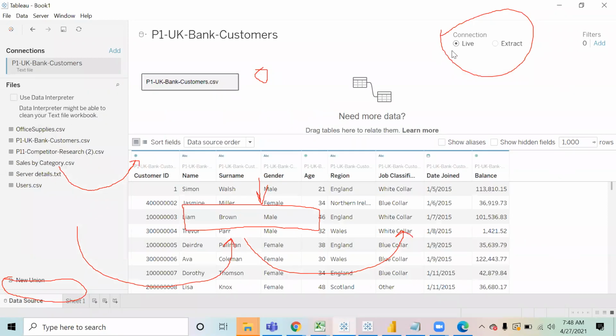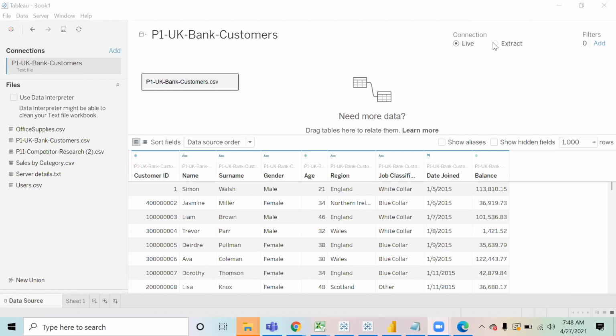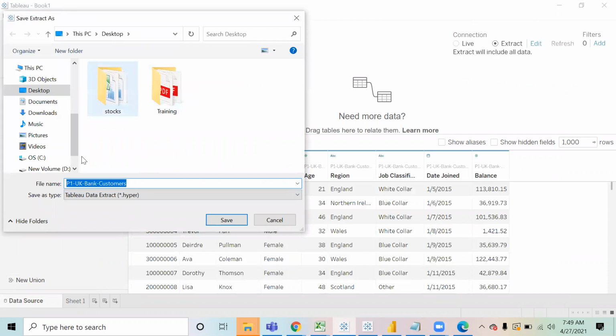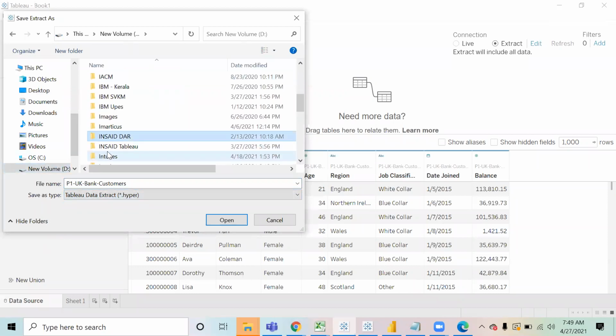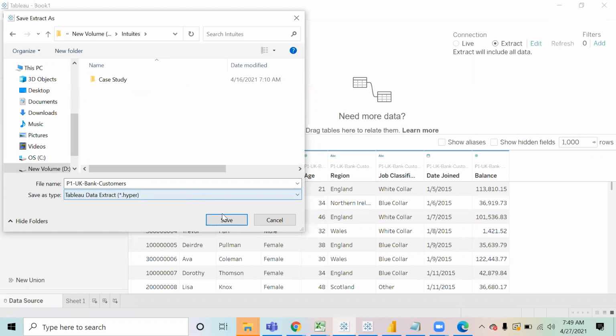So now if you come over here, let me just erase all these things. If I click on extract now, you can see this is the extract that I've created, and you can also see it says import your data into Tableau's fast data engine, extract. The extract will be created when you click on Sheet 1. The moment I click on Sheet 1, Tableau is going to create a Tableau data extract and save it. I can save it anywhere I want, so I'm saving it over here.